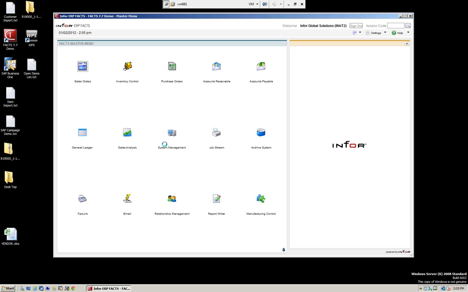Today we're going to be working with Infor FACTS, and we're going to be reviewing the order confirmation process. For the purpose of the demo today, we're working with FACTS 7.7, and we'll be using this for our demo.